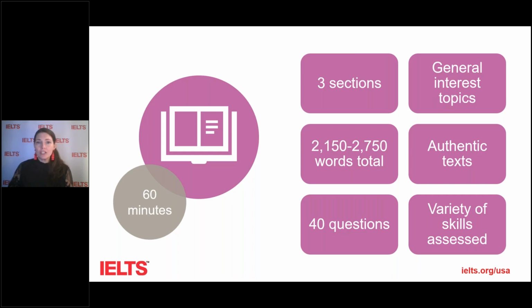In the reading section, there's a total of 40 questions, and a variety of skills are assessed. So the reading section of IELTS is assessing your ability to read for gist, read for main idea or details, and reading to understand inferences and implied meaning, to recognize the writer's attitude or opinion, and your ability to follow the development of an argument as you read.